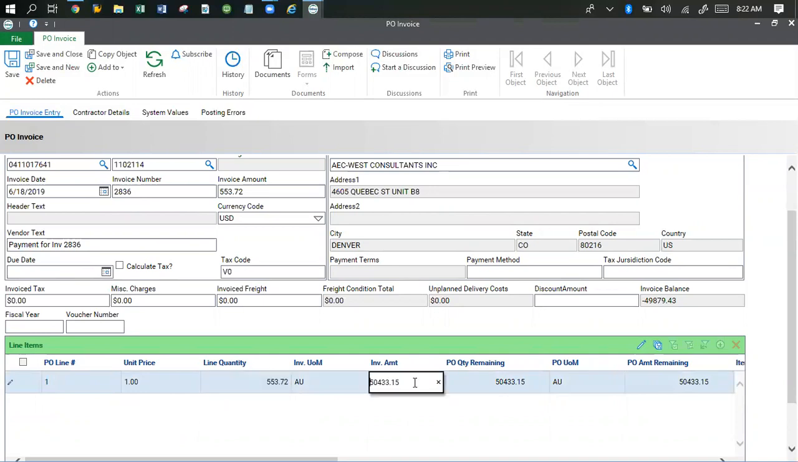So we're going to come over here, and you'll see now that we have an imbalance because over here, this is a key area we want to look at because it's this amount. OnBase is looking for this amount and this amount to be the same amount. So if this amount isn't zero, we have a problem. So what we're wanting to do is change that to the actual invoice amount, 553.72, and we should be good.